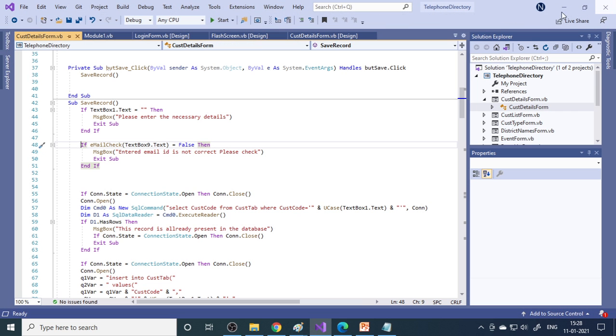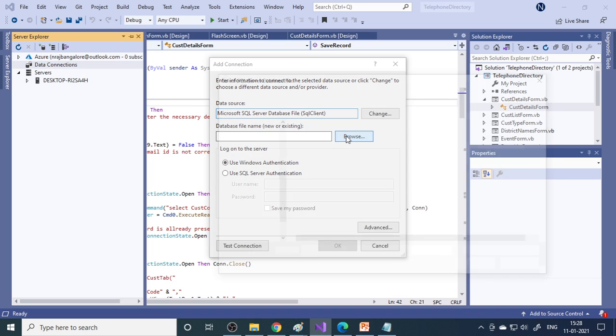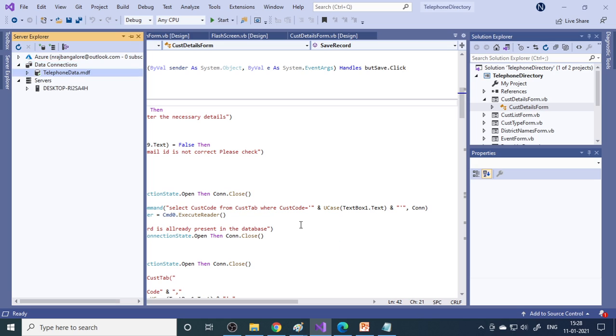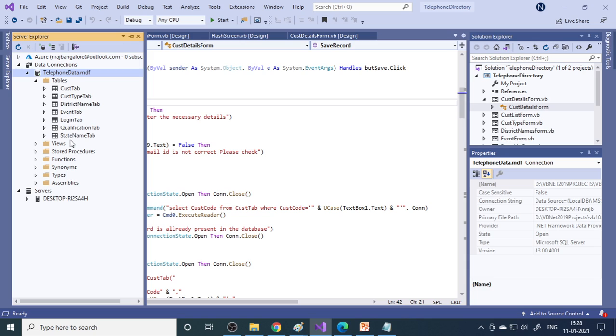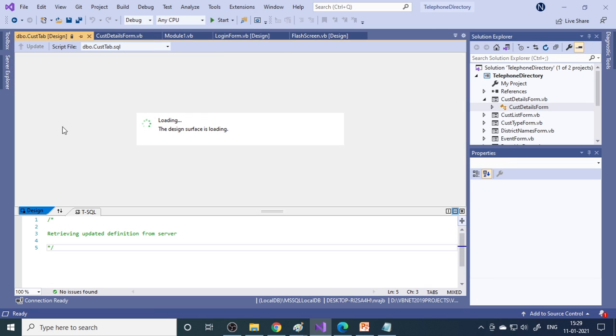I'll just show you how we can do the search. First thing is you need to check your database. I'll just connect to the database now, browse. This database is located in the debug folder. So here is the database, and if you expand tables, we can see all the tables over here. And here is the customer definition. These are the columns in this particular table.